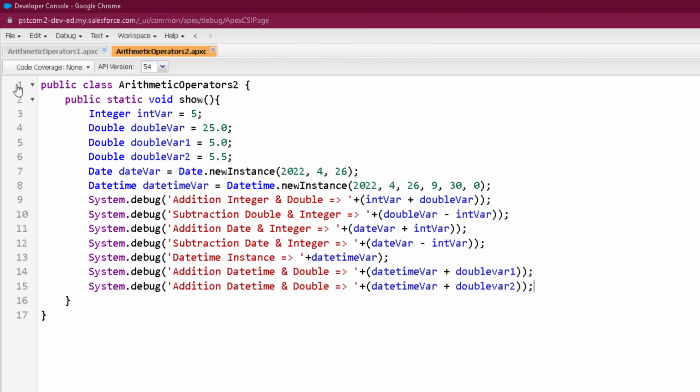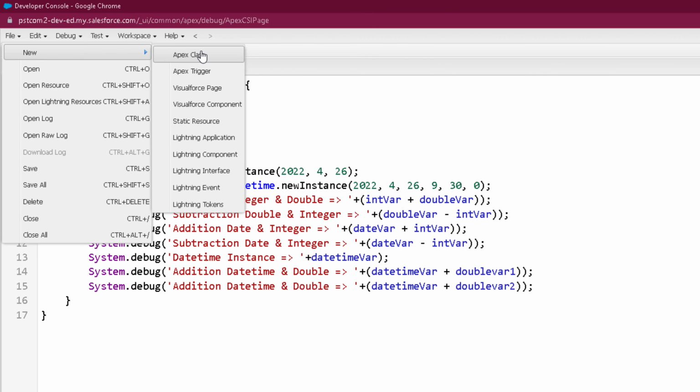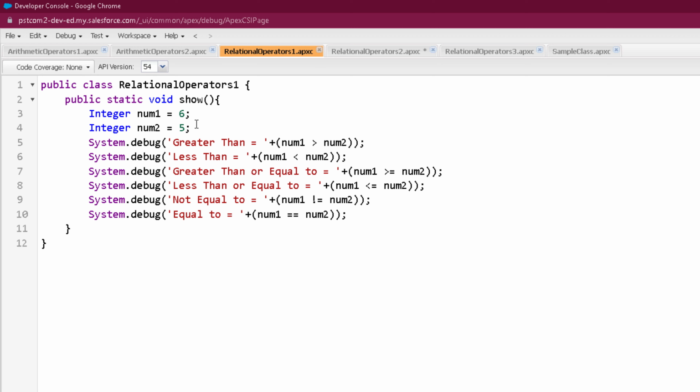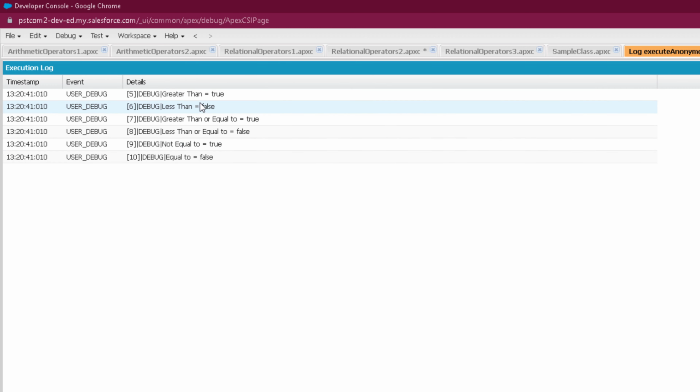So let's see another program with relational operation. So guys, here in the Relational Operators 1 program, I have created two integer values and I have used various relational operations to show the result in Boolean values. So let's see the result over here. So guys, here you can see the first operand is 6, the second operand is 5.